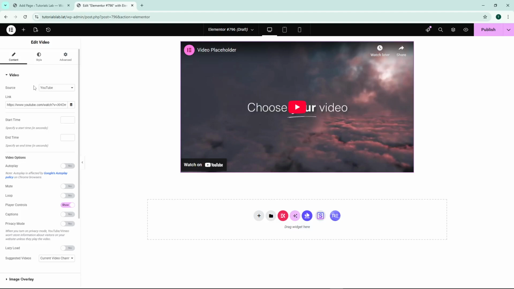After placing the widget, click on the container or section where you've added it. This will bring up the widget settings in the left panel, where you can customize how your video will function and display on your page.